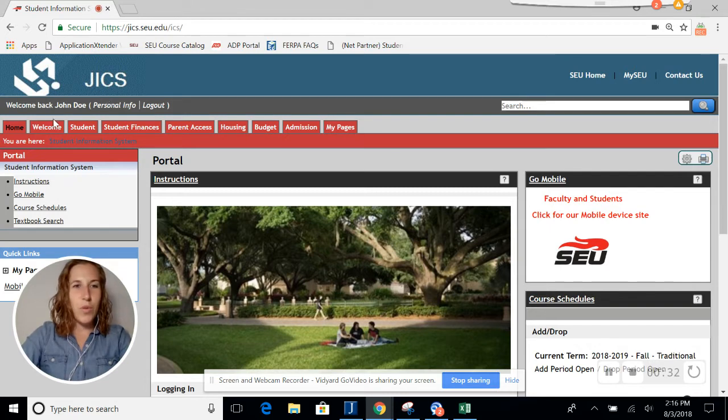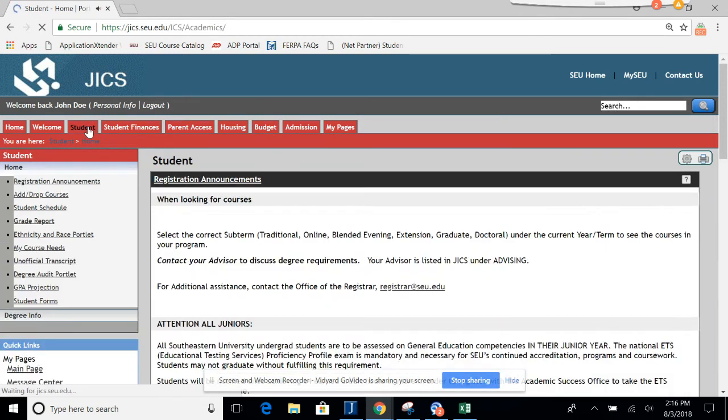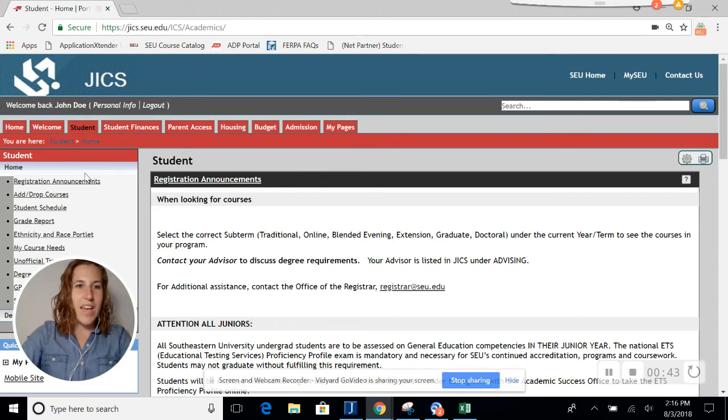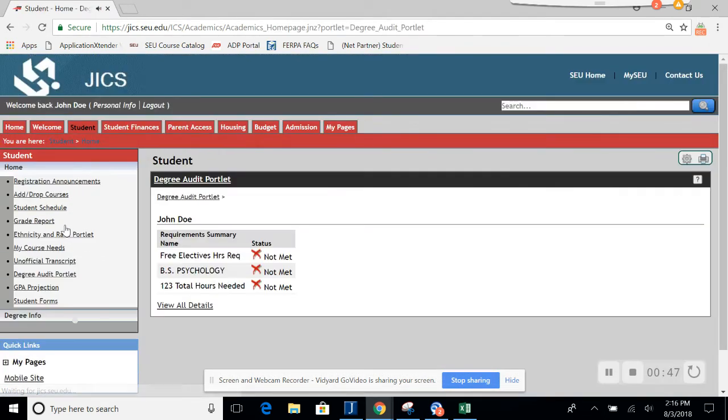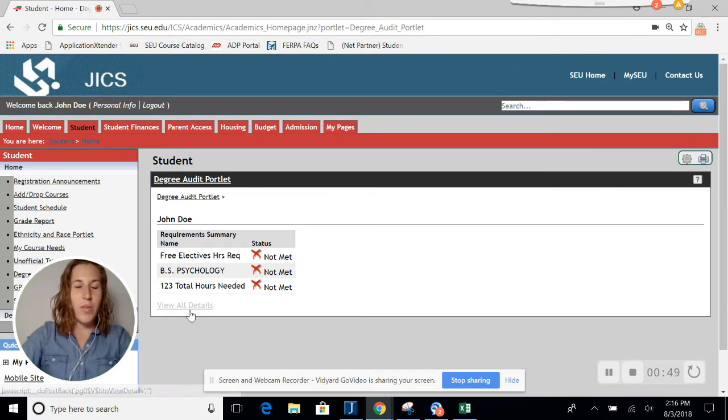And then here, you would normally have to log in, but I've already done that. So you just log in. And then from this page, we're going to click Student. Then off to the left-hand side, we'll click Degree Audit Portlet. And then right here at the bottom, we're going to click View All Details.